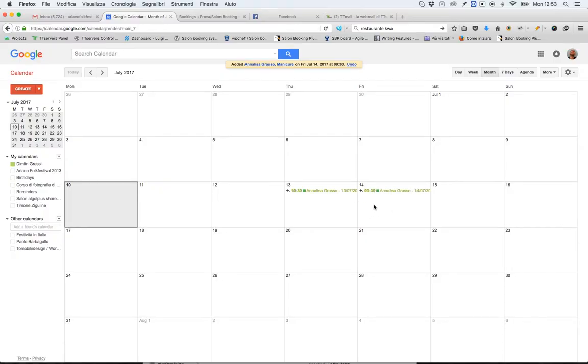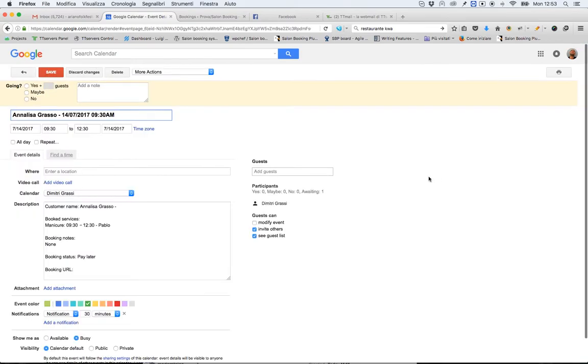Okay, as you can see, a green square has been added inside the event title. This informs me that the event has been synchronized correctly, and clicking on the event and edit event, I'll see all the information: customer name, booked services, manicure. Pablo is the assistant that is automatically added to the reservation. Booking notes, no, because I didn't provide it. Booking status, pay later. This is the default status for the reservation added from Google Calendar.